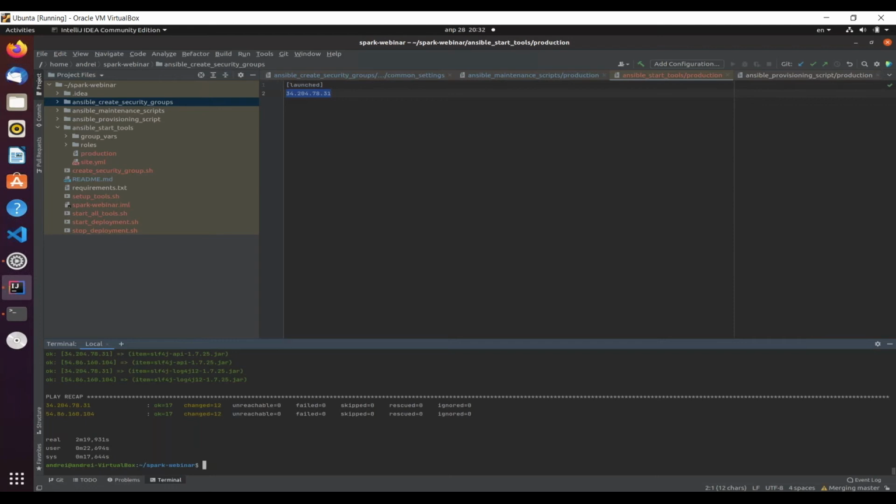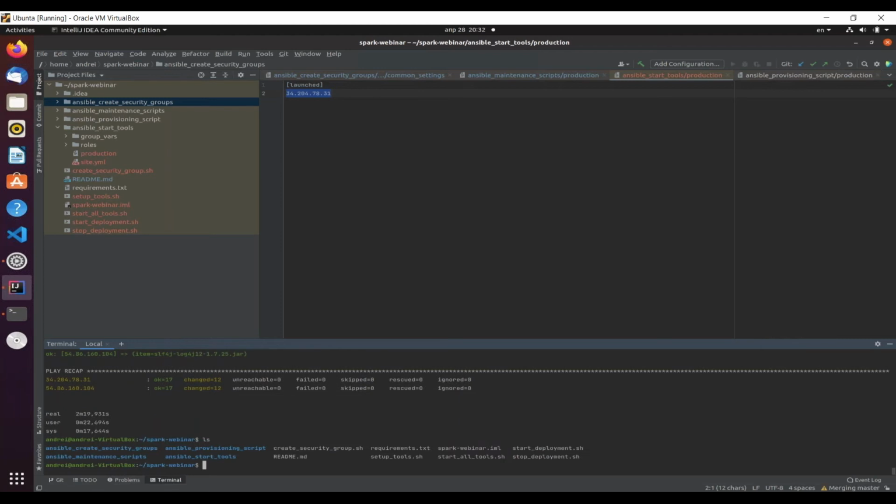I have already deployed my hosts, created a security group and configured it, and installed Spark, Apache Ignite, and HDFS on those hosts. Right now we just need to start it, so we can use a special script named startup tool.